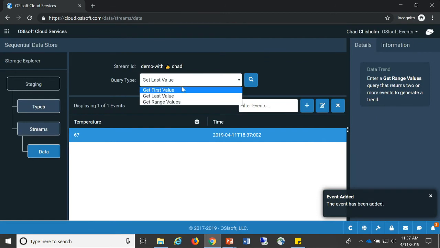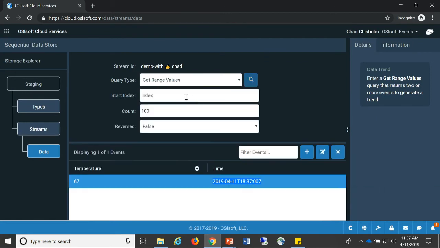So that's get last value, right? That's a single timestamp. But if I want to get a range of values, maybe go backwards in time from now. How about we go backwards in time from 2020?